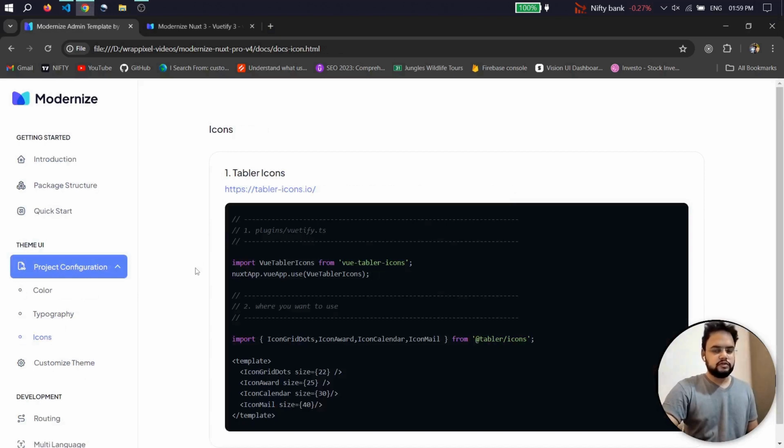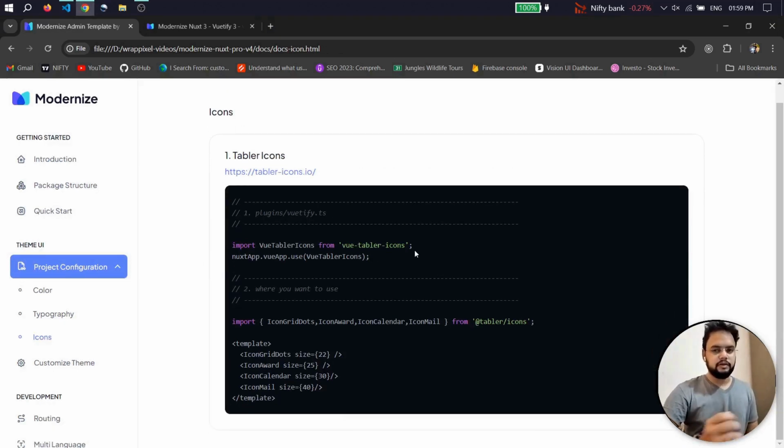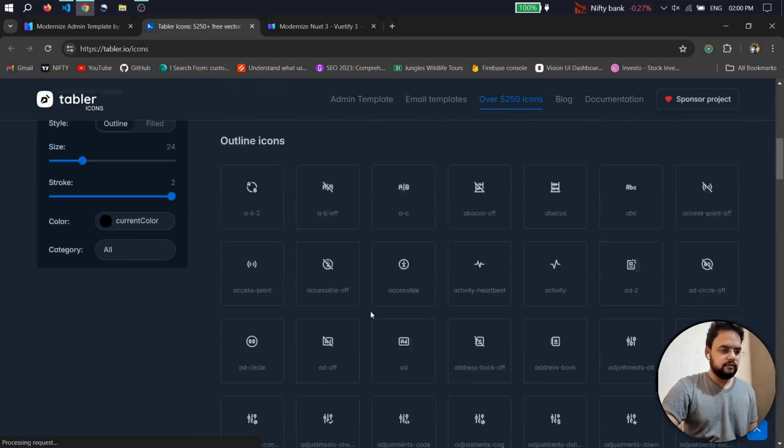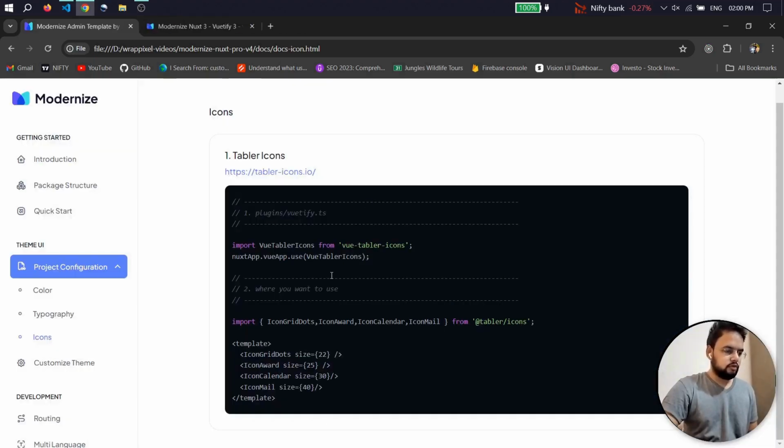So for icons, we are using tabular icons. The library has already been installed into the project, so you don't have to do anything. You just have to import the icon name like this, and you can use that name with its size like this inside the project. And if you want to check the icon name, you can go to the official website, which is mentioned here, tabularicons.io, right? You can check the icon name from here, and then you can import that icon like this inside the project.